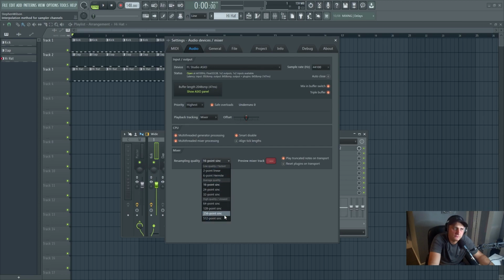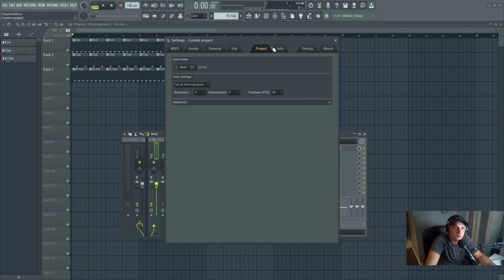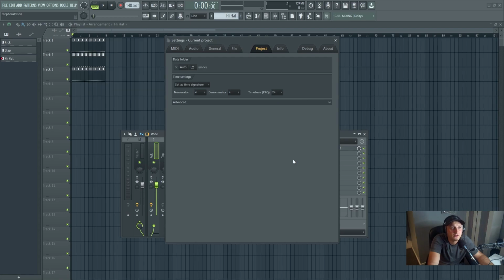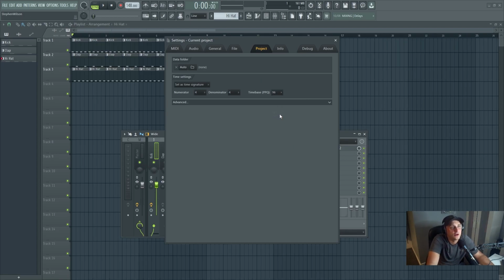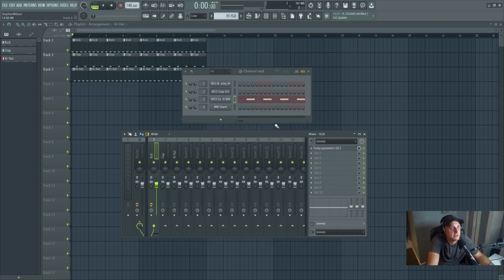Resampling quality, the highest you've got on down there, the more CPU it's going to take up, so it's going to work even harder. So I just keep it on 16 or 24, whatever. Another good tip for you, go to project, and if your computer's still struggling with your beats, you can move that 96 to 24, press OK, and you can't zoom in as much, but it really does help your CPU. So I'll just put it back up to that for now. So there's some good little tips for you straight off the bat there.